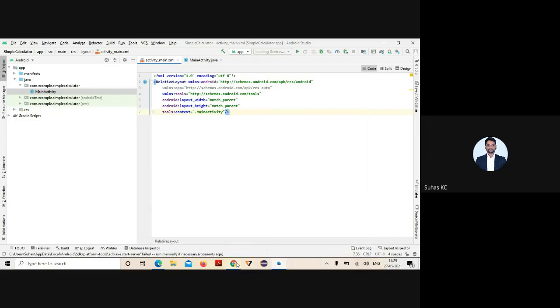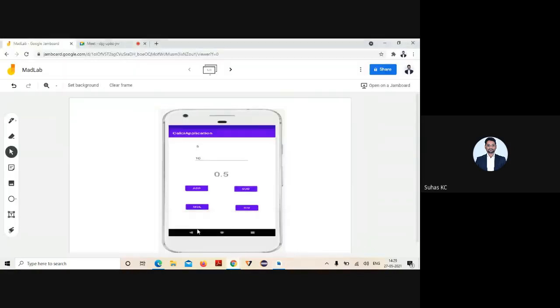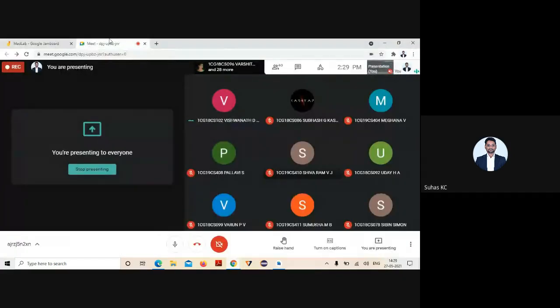Somebody in the background has to reply whether you are getting it or not, so that I can proceed. Hello, somebody reply, guys. Like Vishwanath, you will reply, right? Or if Tejas is here, Tejas can reply.